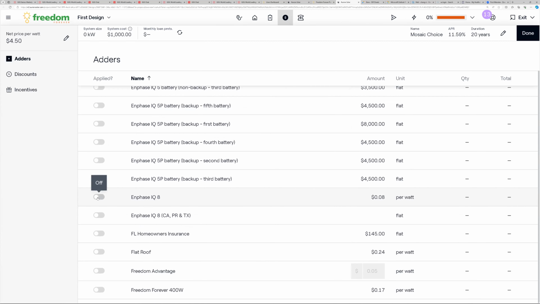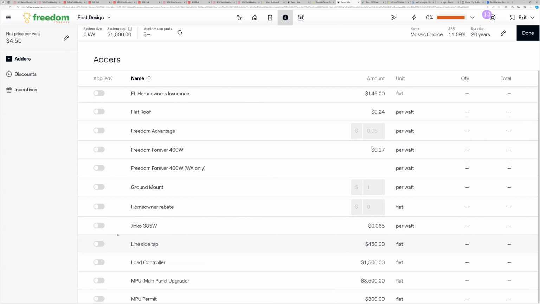Enphase IQ8, you always want to choose Enphase IQ8. If you're in California, Puerto Rico, or Texas, make sure you choose this one. Okay. For the panels, we like using the Genco 3D5s.